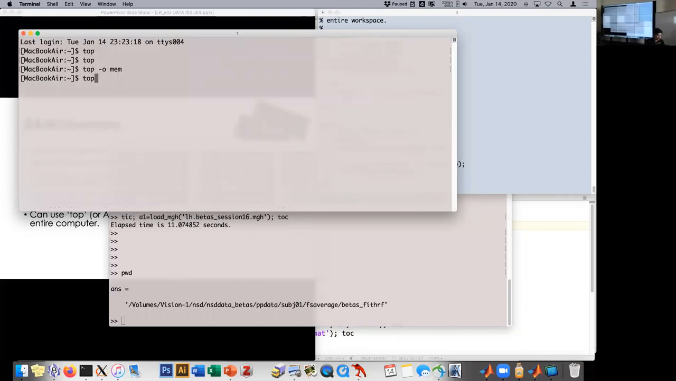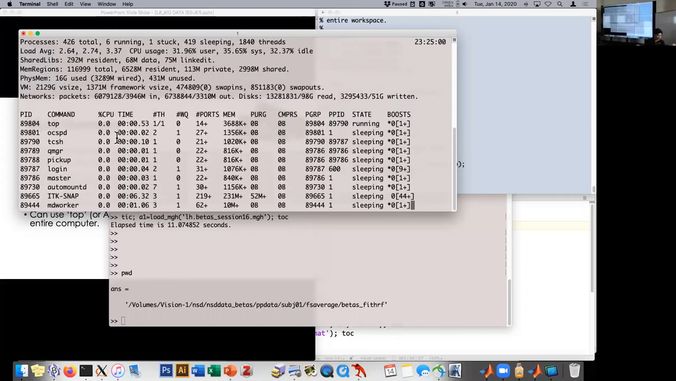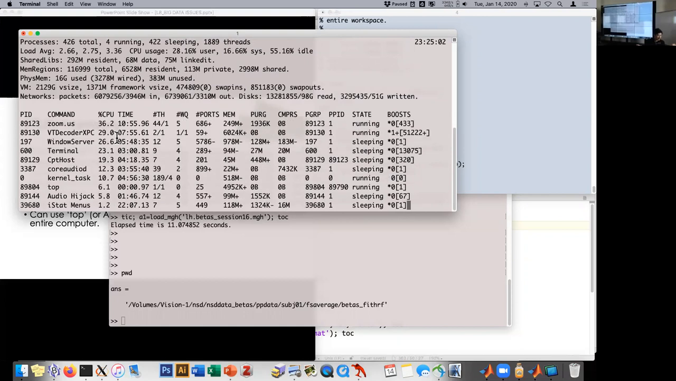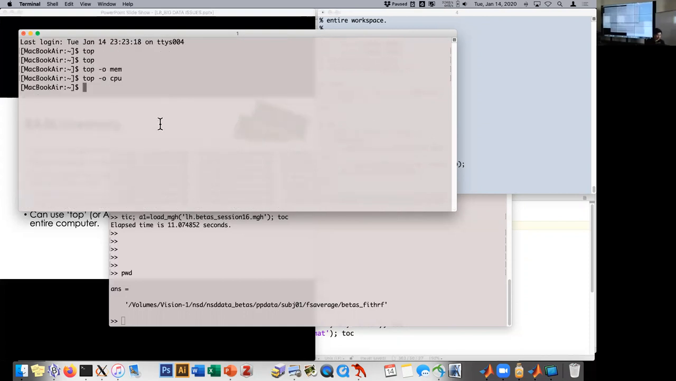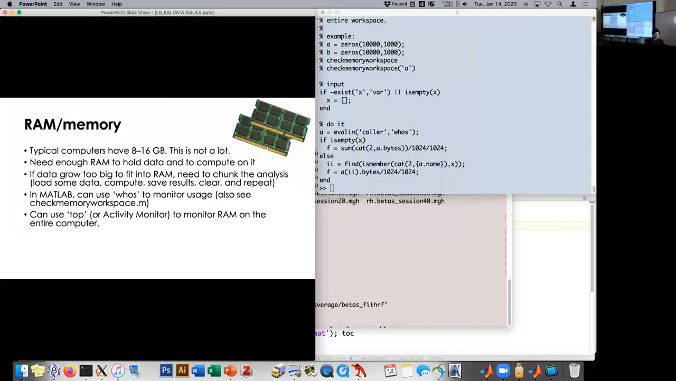You can sort by CPU, which would be -o cpu. And currently I'm not really doing much. Oh, apparently I am doing much. What? Zoom is going, this little PA system is going. Okay, so anyway, you can use top to monitor memory usage, and then I'm sure some of you have heard this.